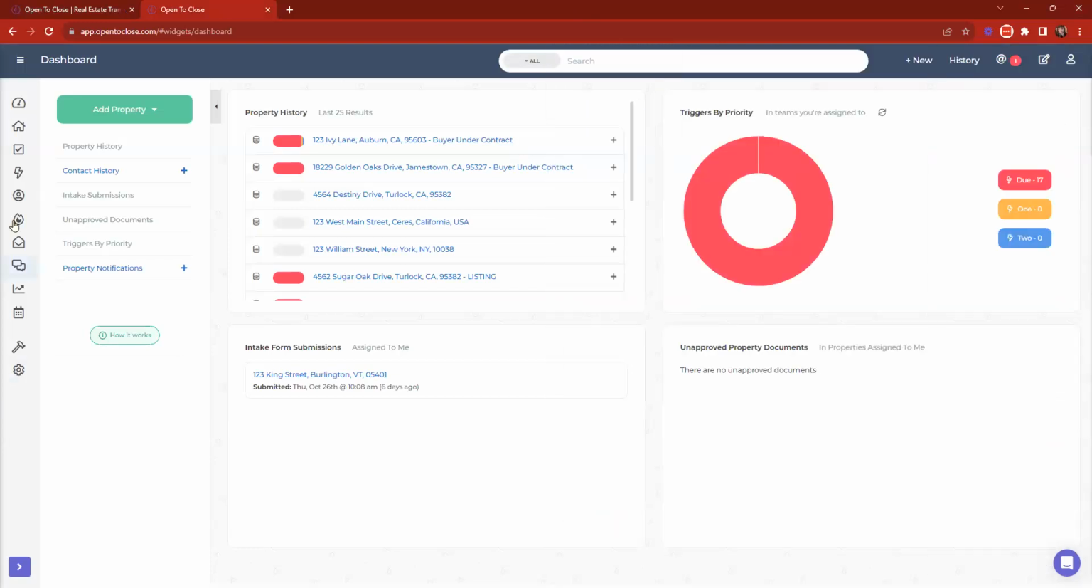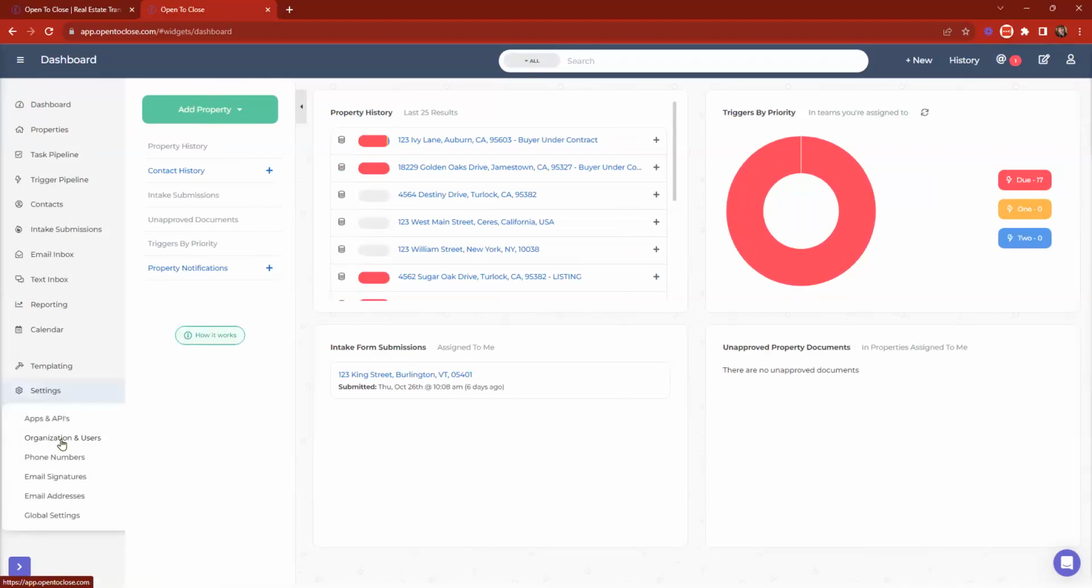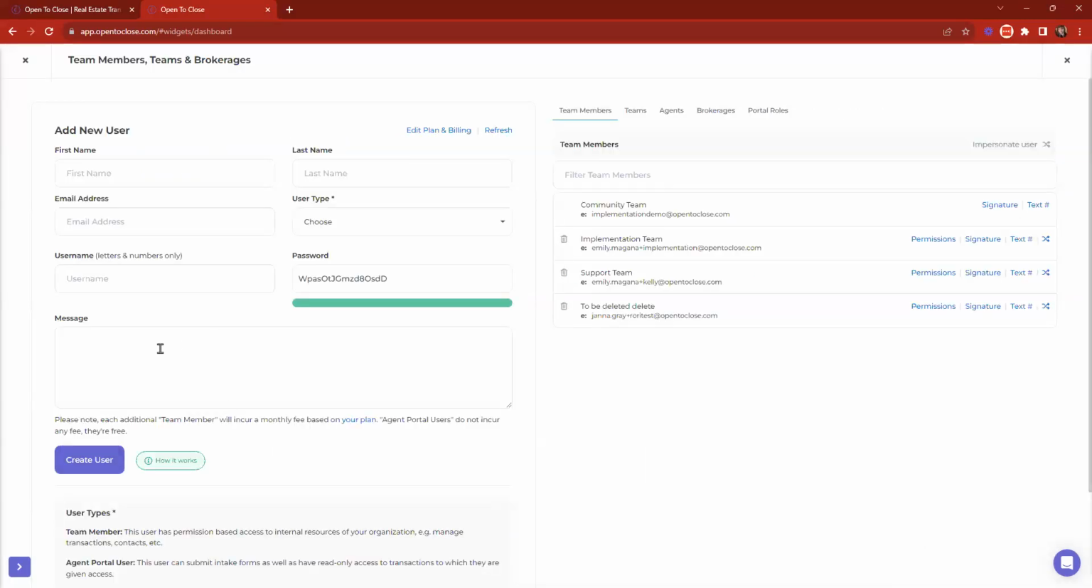I know that we had one feature that was asked for a lot in our idea lab, and that was to send out custom messages to our users when we send them an invite to Open to Close. We did add that in there. I don't know if we had covered it on a previous call or not, but I do want to highlight it for you guys just in case anyone's rewatching this training. If you guys are inviting new users, whether it's a team member or an agent portal user, you can add in your own custom message.